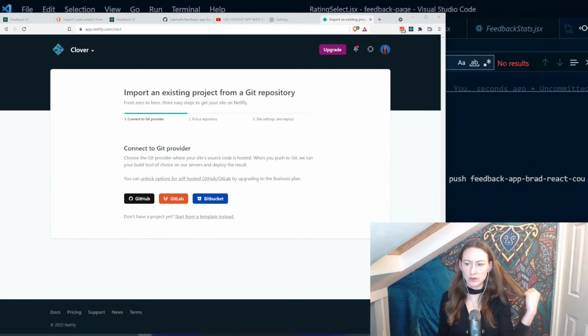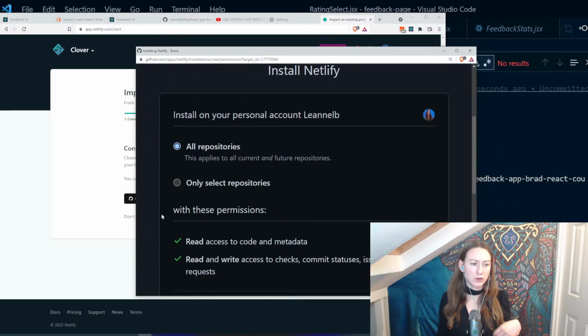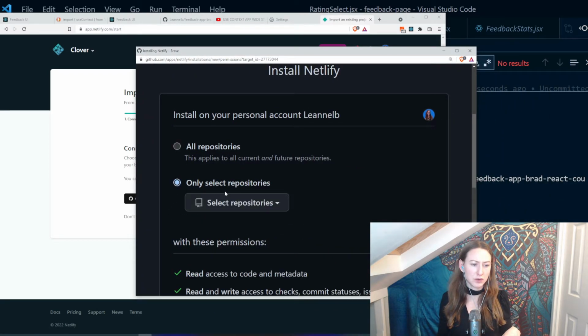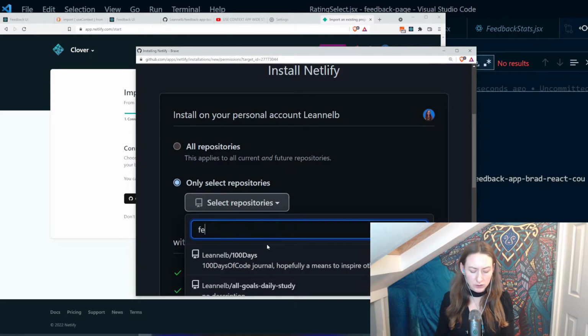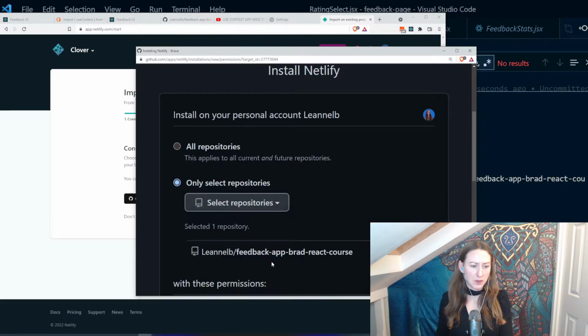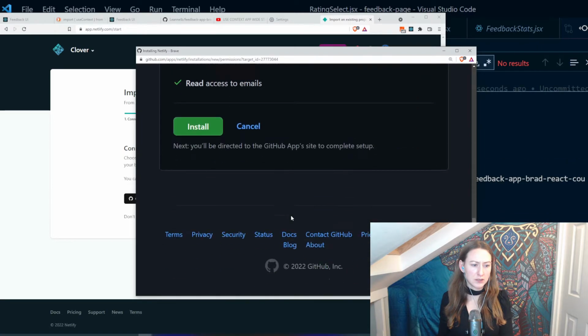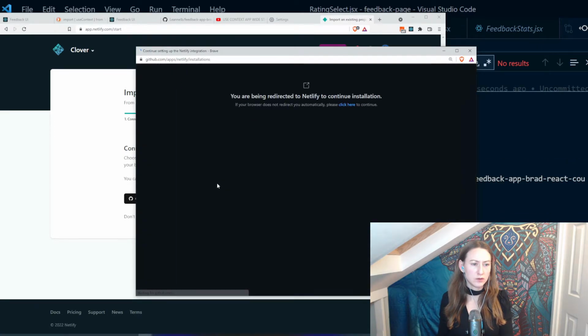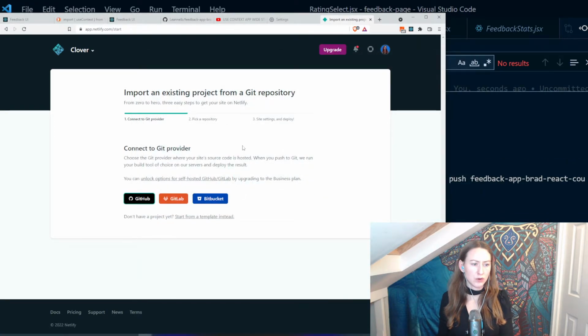Cool. Authorize. I just need to authorize it. It came up in a second window, so authorized. Install Netlify. Okay, so all repositories or only selected repositories, and we want feedback app. Perfect. And install. So pick the repository.